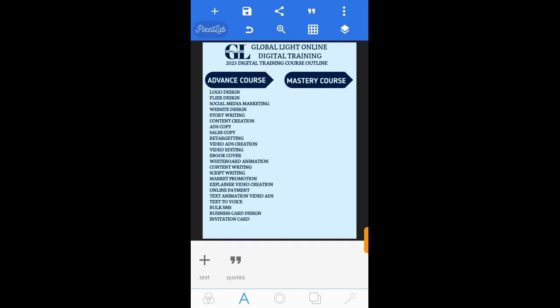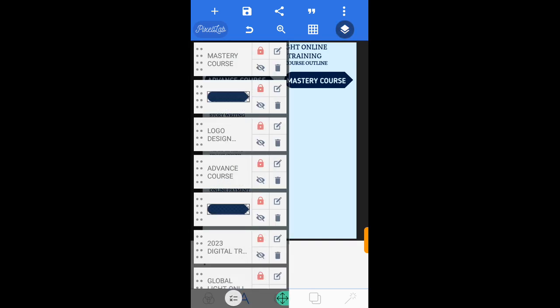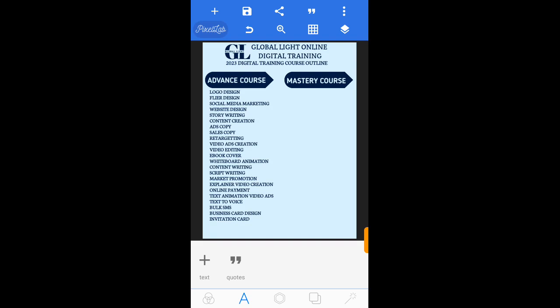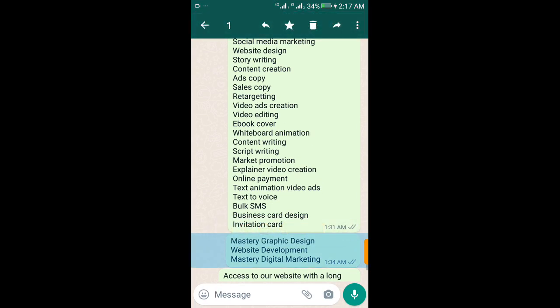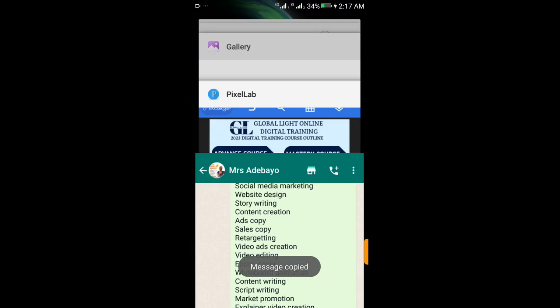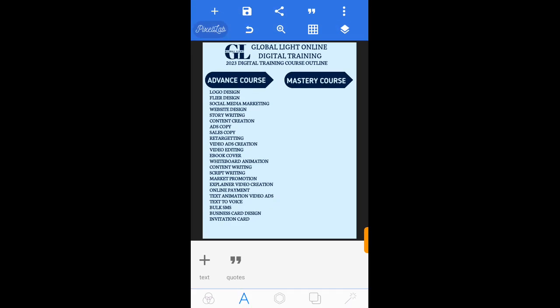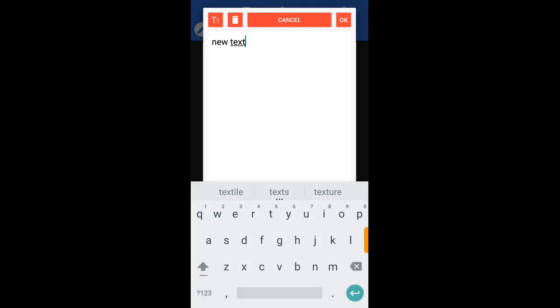So now from here, what next? Let's lock it again. So now you type in the courses under this also. Let me copy it from my WhatsApp directly. So copy. I believe you can see what I'm doing. So type on text, edit. So type in the text, click on the double T icon. So you click on OK.